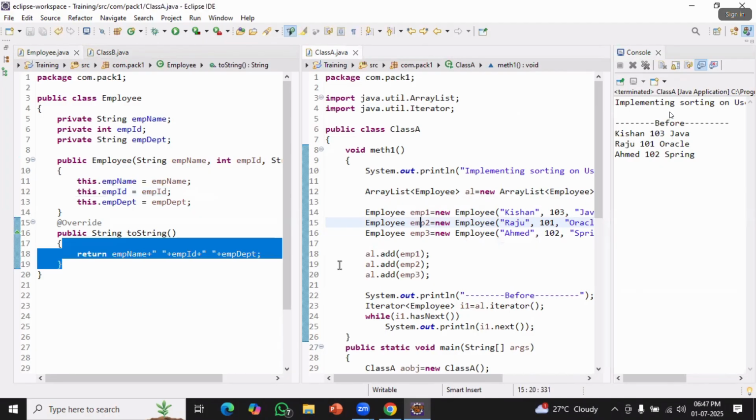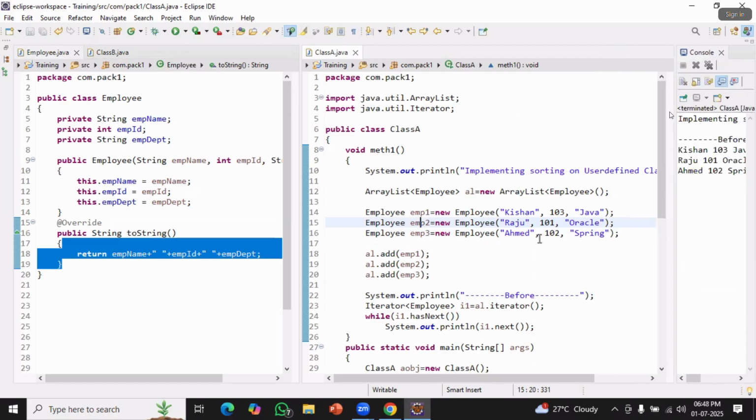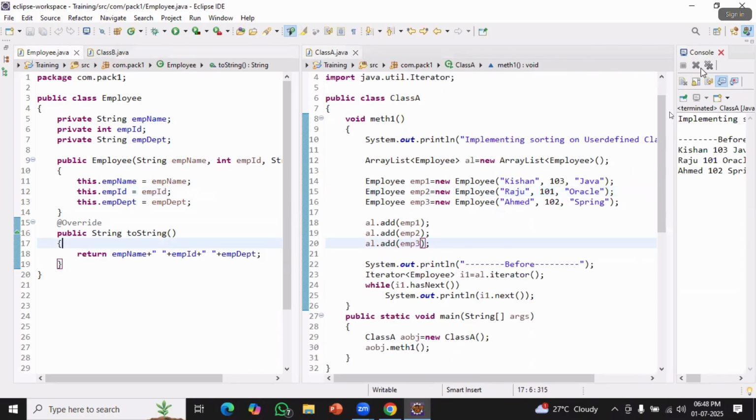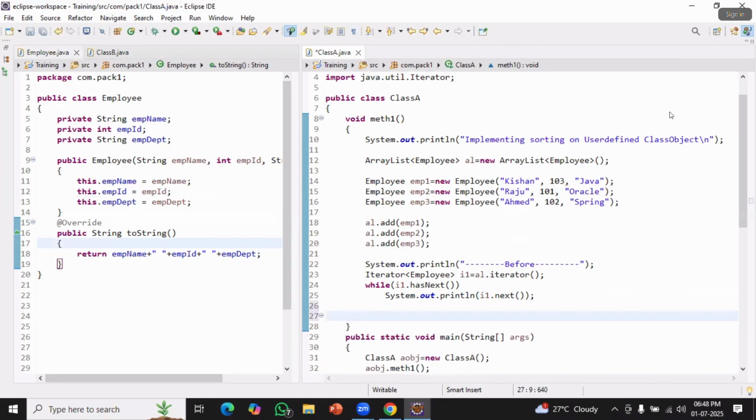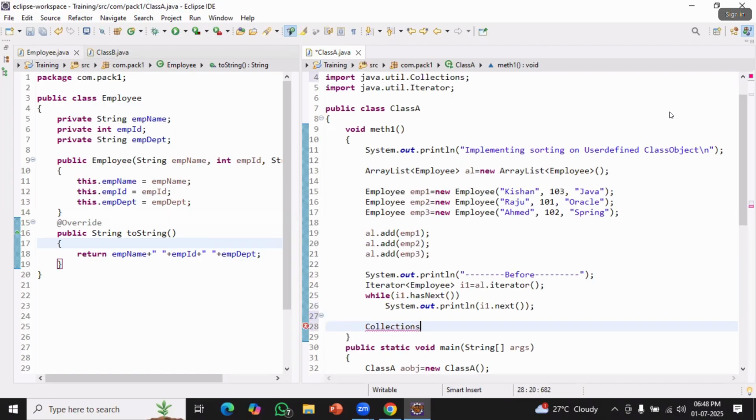But right now, my intention is I want to sort the data which is present in my array list. Tell me the code. Collections.sort, I'll go with al. And if you observe, I'll be getting an error. Yes or no? Just a second.